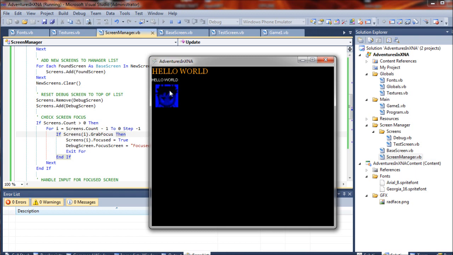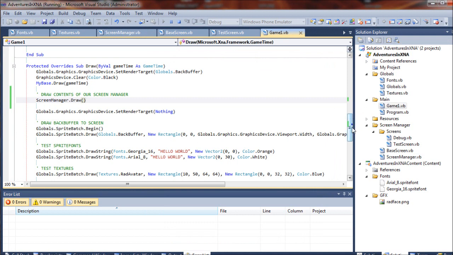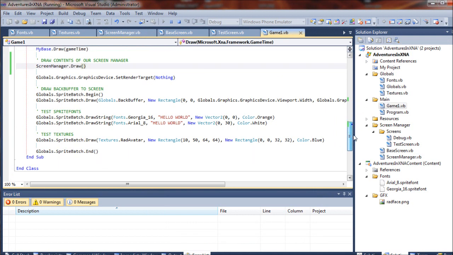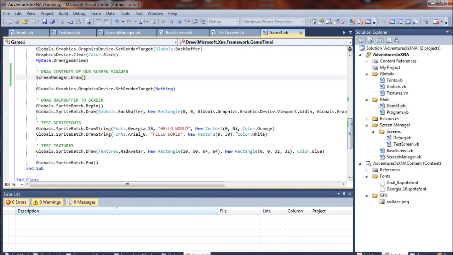So what we can do, in the end, we're gonna be getting rid of all this test text. But for now, what we can do is actually just move all this down so we can actually see our frames per second. So let's come in here and go down to our game one. And let's see, we're drawing our test sprite fonts at 0, 0. So let's bump those down.